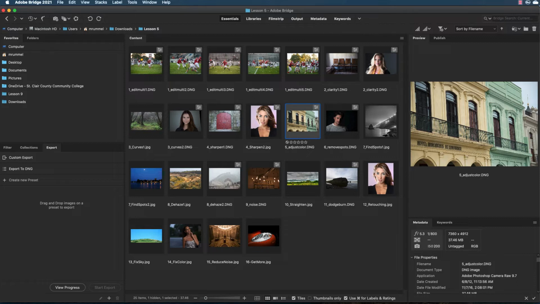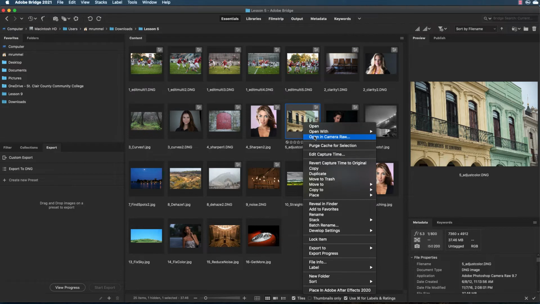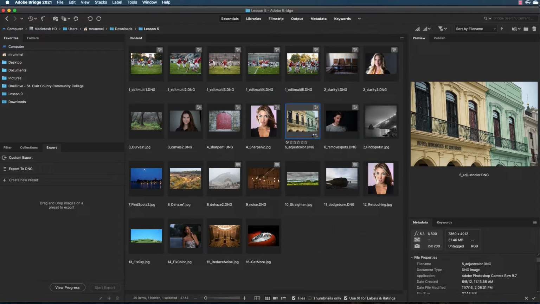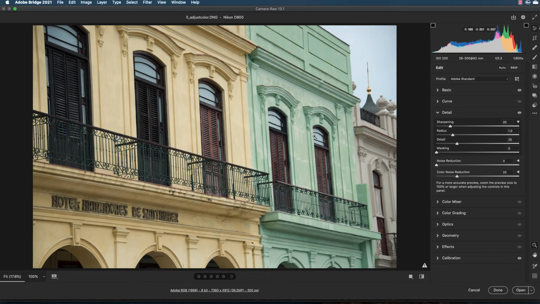So let's open image5_adjustcolor.dng. Right click, open in Camera Raw. So here's an original of some washed out buildings. We'd like to adjust the color of each one so they stand out a little better.